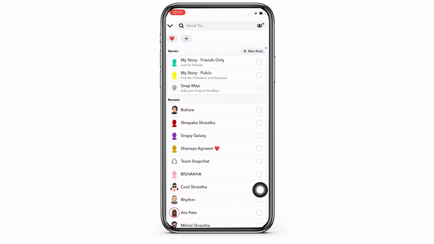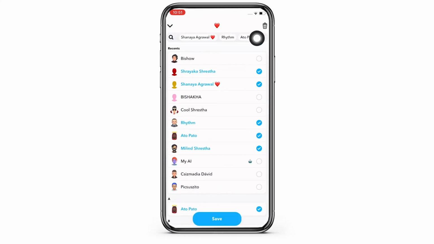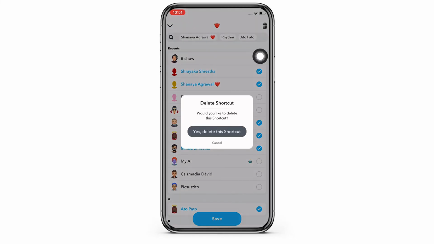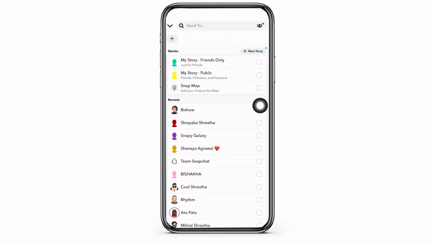On the top of your screen below the search bar, you will see all the shortcuts that you have created on Snapchat. Tap on the plus icon you see there and then tap on your shortcut. On the top right of your screen, you will see the delete button. Tap on that and in the confirmation pop-up that appears, tap on the yes, delete this shortcut option, and with this the shortcut will be deleted successfully.